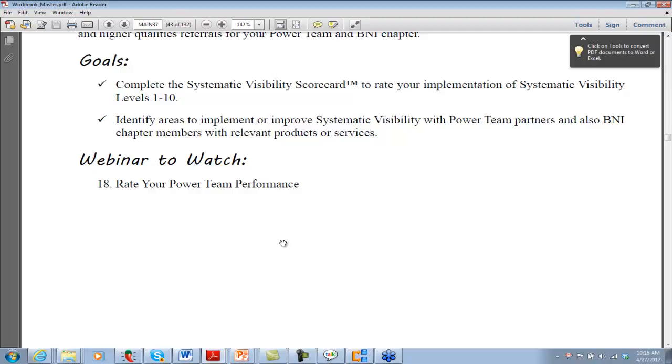That's where most of us are at now, except for Charles. I know that you and your group are into this stage. Now, at that point, we start identifying which of these other levels of systematic visibility are meaningful for us.